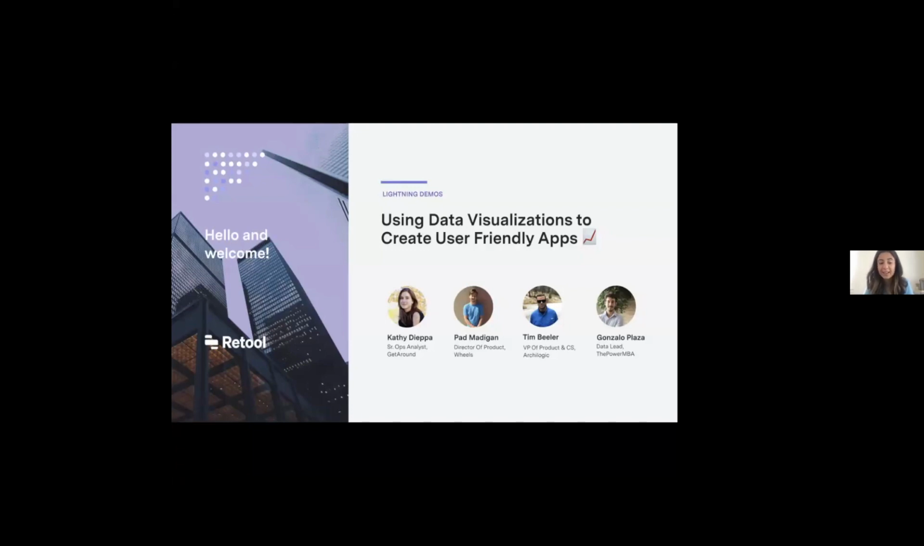With that, I'd love to introduce Kathy, our first speaker, a senior operations analyst at Getaround, the world's largest car sharing marketplace. Before Retool, Kathy's team was managing their parking data entirely in spreadsheets. Today, Kathy's going to show us how she built all of that functionality into a Retool app called Parkifier. Kathy, take it away.